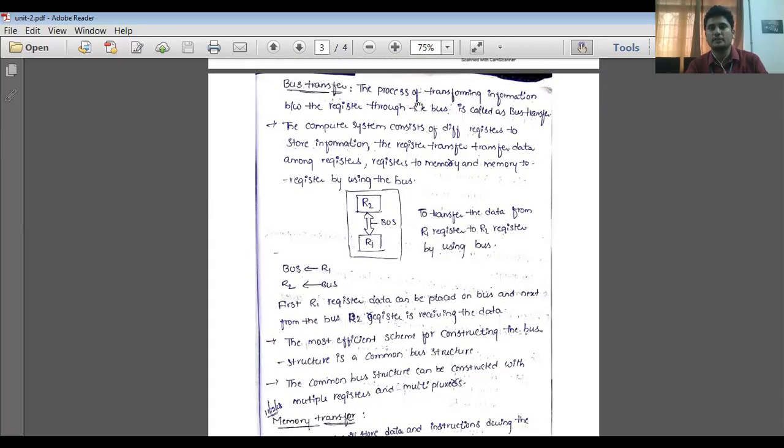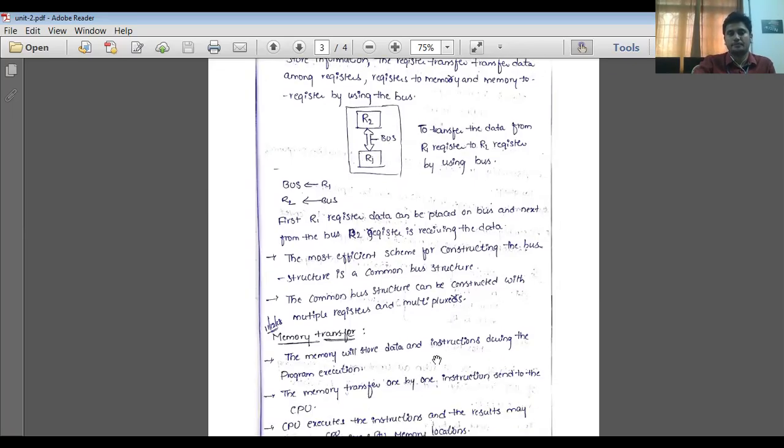So this is the bus transfer. The process of transferring information between registers through the bus is called bus transfer. Data is transferred from one register to another register by using a bus. Here data from R1 is transferred to the bus, and from the bus to R2. For example, R1 contains the value 9. I have to move the value of R1 to R2. Now the data of R1 first moves to the bus, and from there, data moves from the bus to R2.